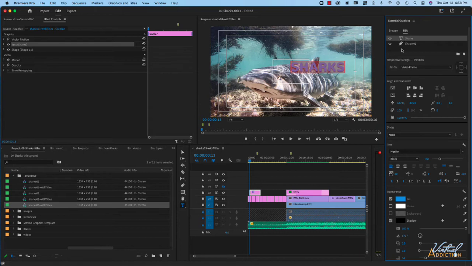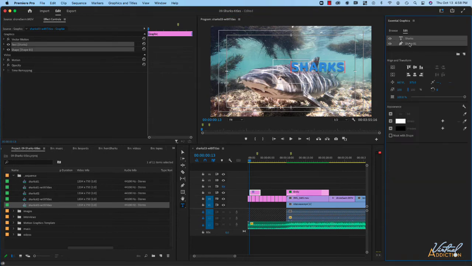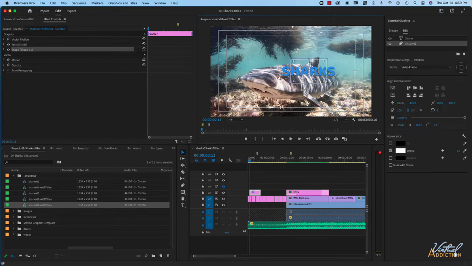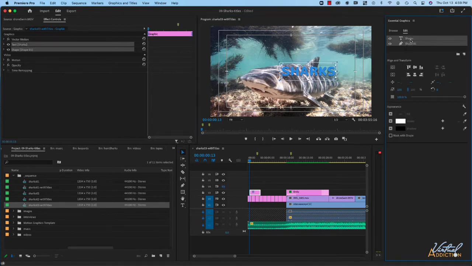Then we're going to select both of these layers, the shape and the text, and we'll use the Align panel to center them. As you can see, my shape does not fit around the text. So I'm going to switch back to my selection tool, and then we'll simply select the shape and stretch this out so that it fits around the text. Once again, I'm going to select both of these layers, and I'll align them to vertical and horizontal centers.